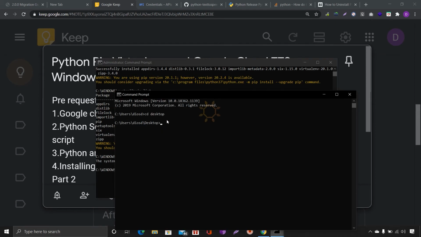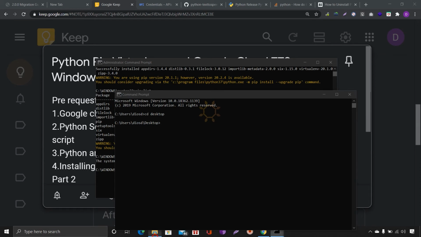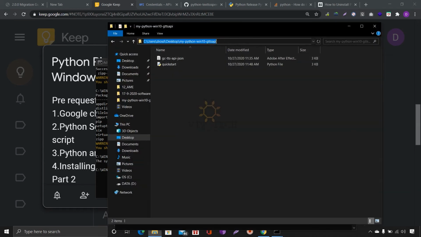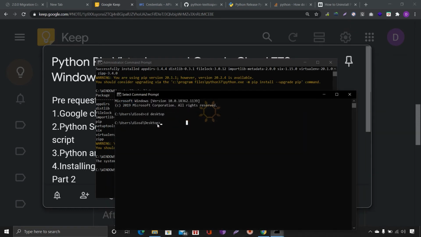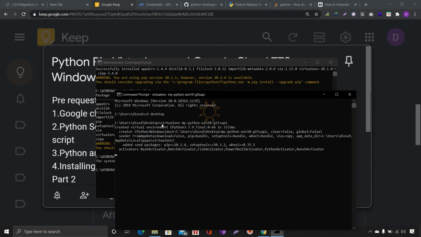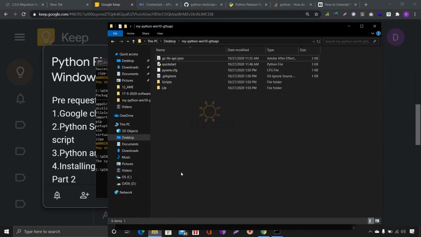Already we have stored the folder, you know, and we will install this virtual environment in the folder where we have already saved the two files. The two files we have saved in this folder on the desktop. Just copy this folder name and then type it here, virtualenv folder name. That's all. It will install the virtual environment in that folder. That we will check. Yes.